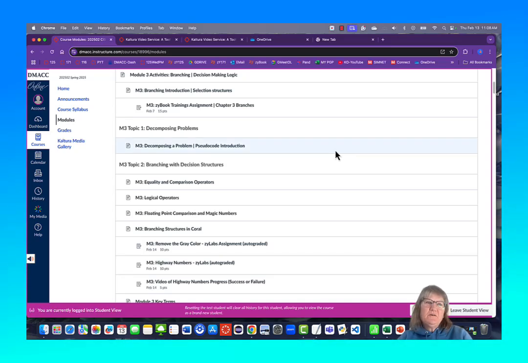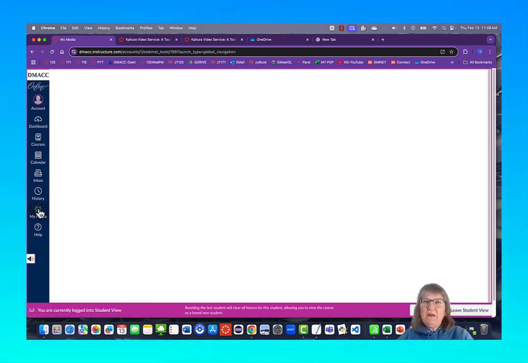Hello, in this video we are going to review how to capture your screen using Kaltura Capture. The problem I was having was finding Kaltura Capture, and it's over here on the left hand panel of your Canvas under the My Media, which is actually accessible by all of your classes. So you first have to click on My Media, that's on the left hand panel here.